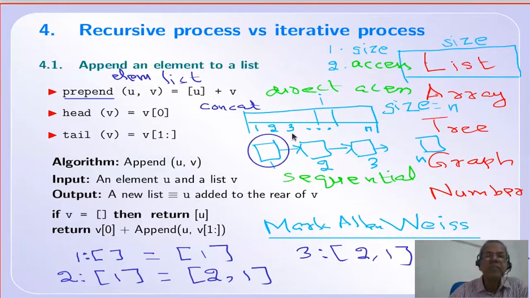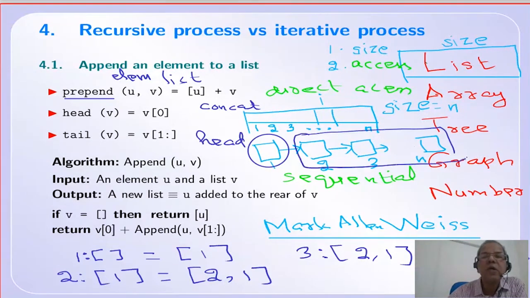The first element of a list is called head of the list. The remaining elements are called the tail of the list. Tail of a list is a list itself, is another list. Head of a list is an element. In Python, if V is a list, V at 0 is the head of the list. V at 1 to the end is the tail of the list. Remember, Python is not a pure list as in the case of other programming languages. But since Python is the programming language that you are using, I am drawing a parallel between the list operations and the Python list operations.